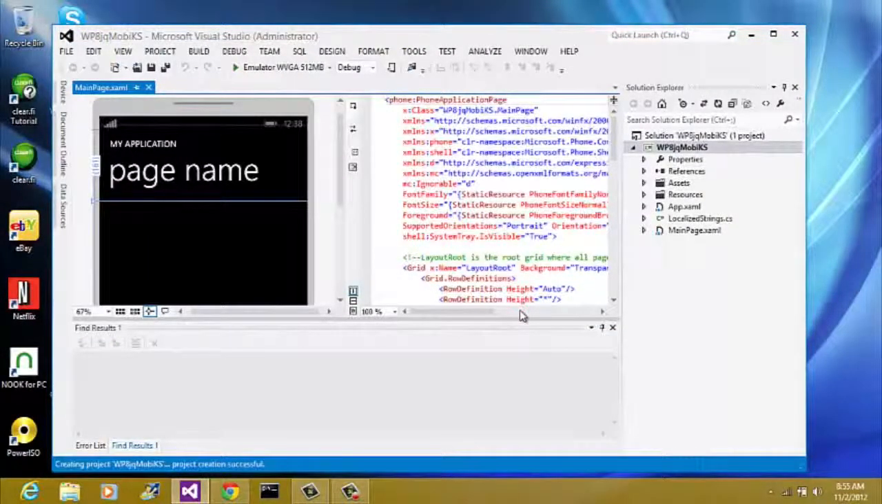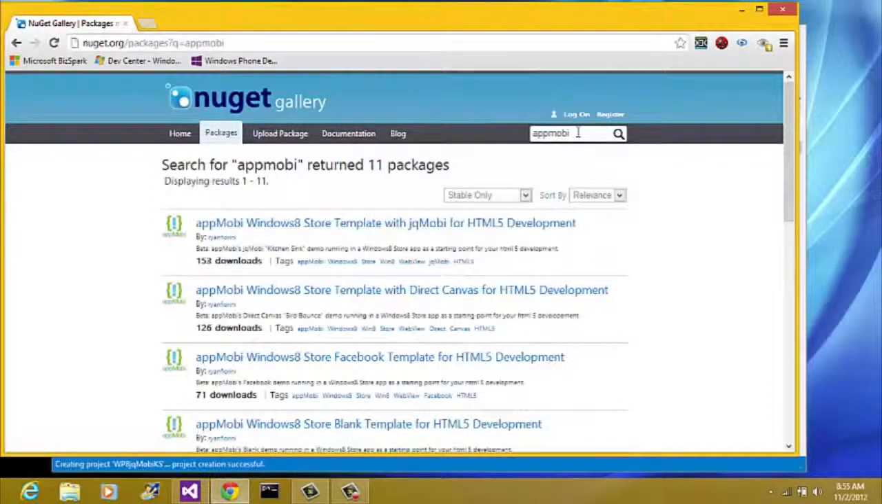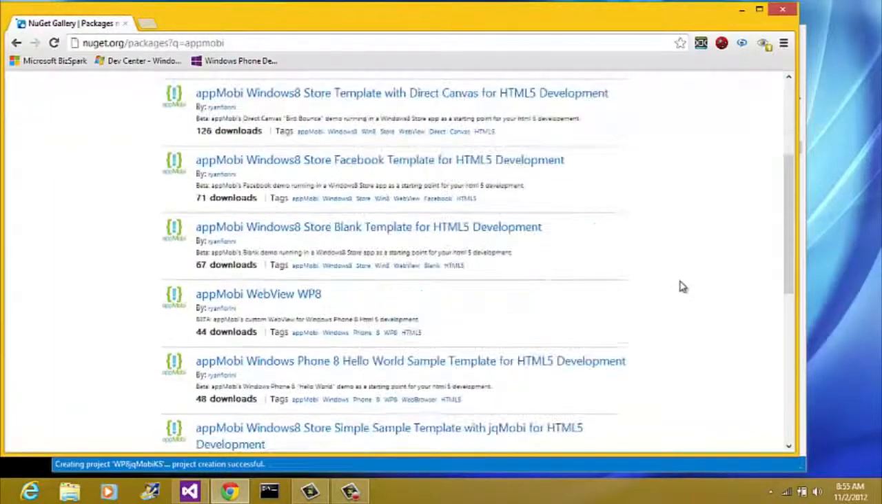Once your project is created, the next step is to get the template that you want to use for jqMobi Kitchen Sink. In order to get the template, you can go visit NuGet at nuget.org and do a search for jqMobi, and you'll see that there are quite a few jqMobi templates available to you. The ones that we're going to be interested in today are the ones that deal with Windows Phone 8. There's also some for the Windows 8 store.